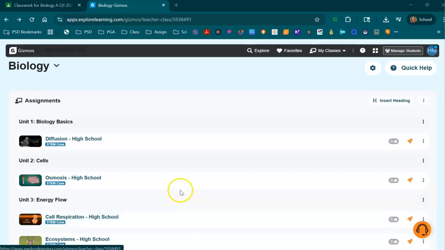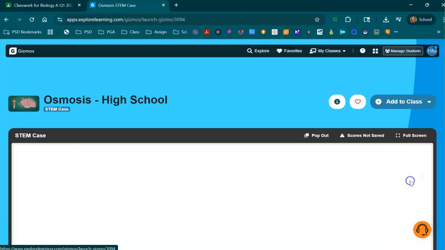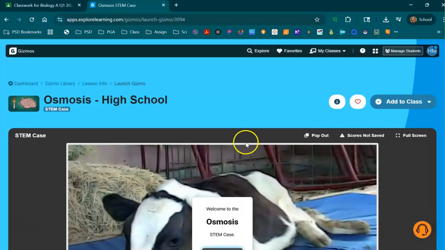We're going to start with the Osmosis STEM case. Your screen will look a little different than mine because you have the student view. I have the teacher view, but either way you're looking for this little rocket, and when you click that it should launch the STEM case.